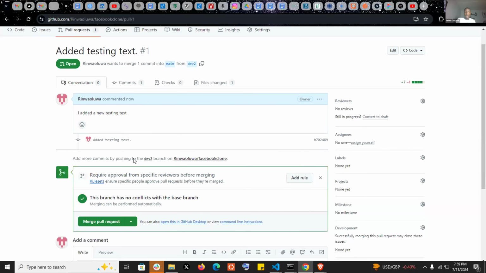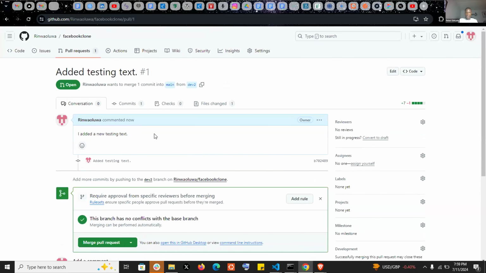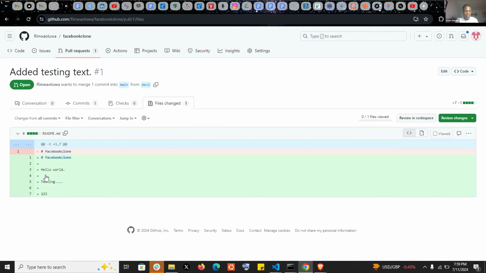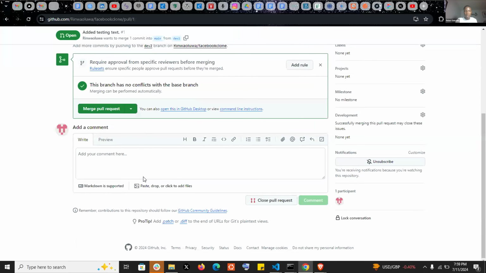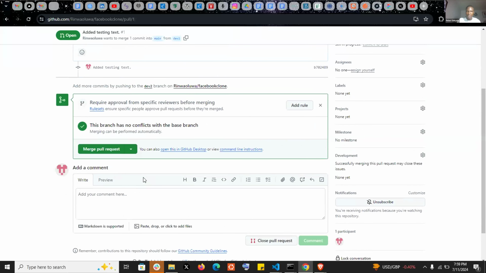So after creating this new pull request, as you can see right here, that's been created. Now my senior developer can just come and review my code change. They can see it here. Okay, he wrote added a new testing text. They can just go here to the files that I've changed, review the files, and see, oh, it did add this few text right here. And then if they want to merge it, that is to join it with the main code base, if they accept it, they can press merge pull request.